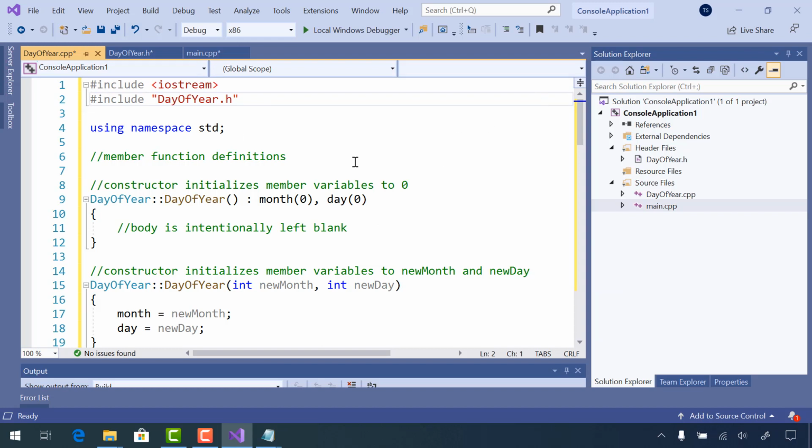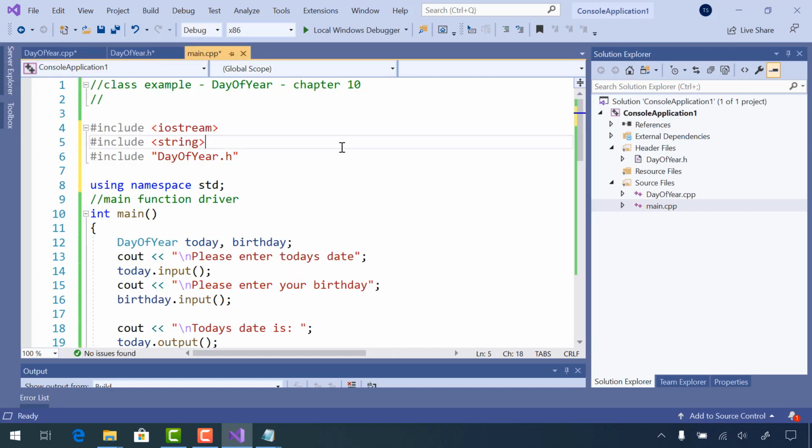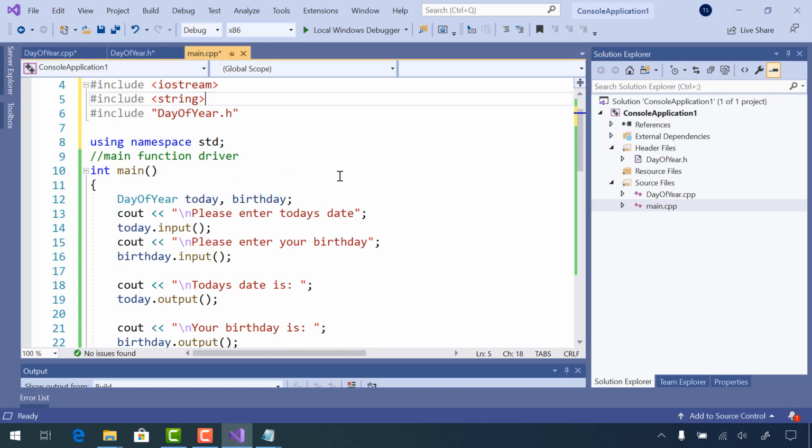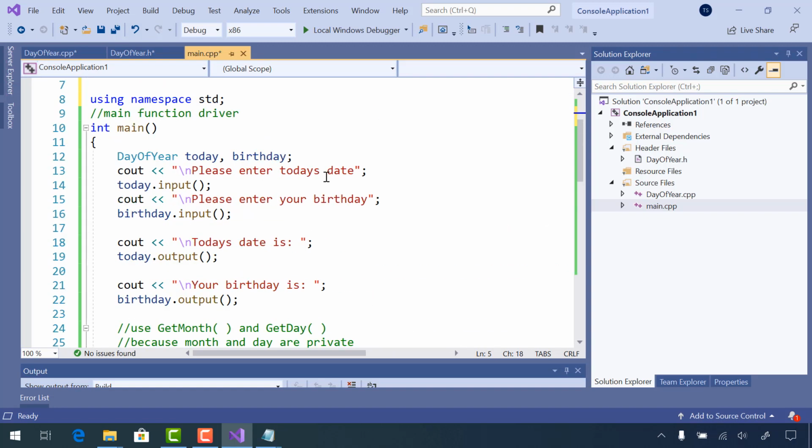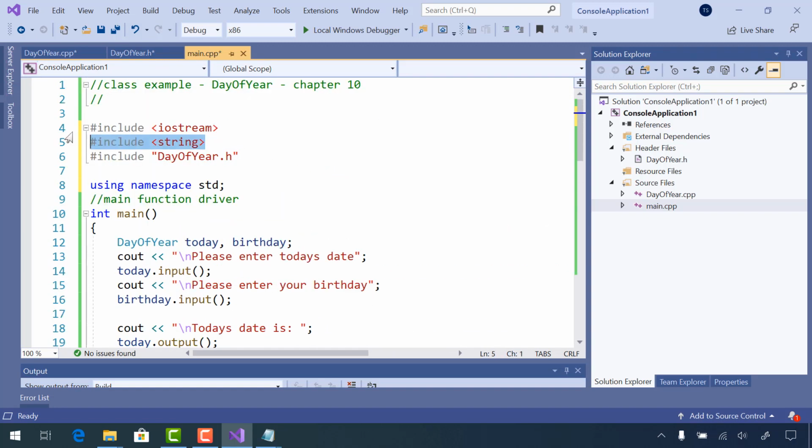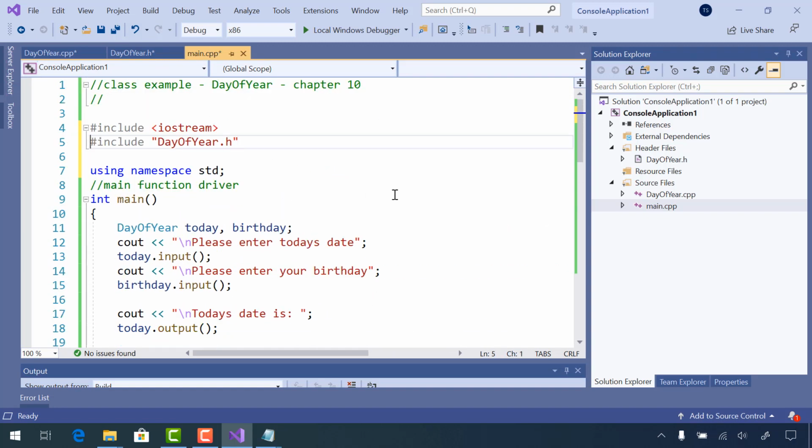Of course, you should have comments up here that describe what's going on in the program. This is not really good style, that I don't have a lot of comments, but I'm just trying to get right to the point of separate compilation. So here's my main function. I'm not sure if I use any strings in here either, so I think I could remove that as well.